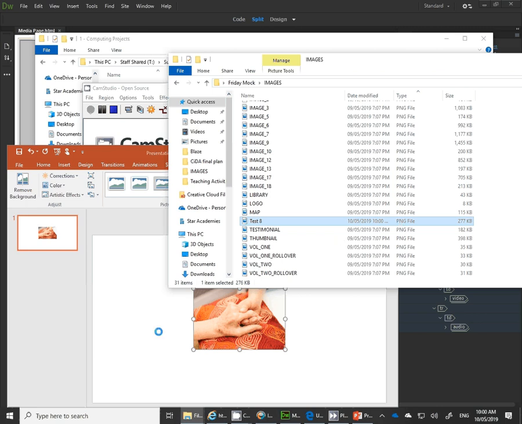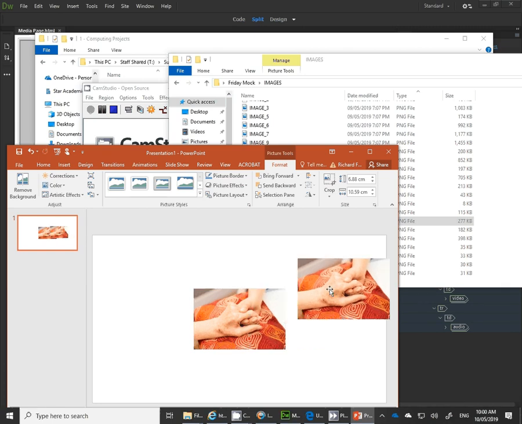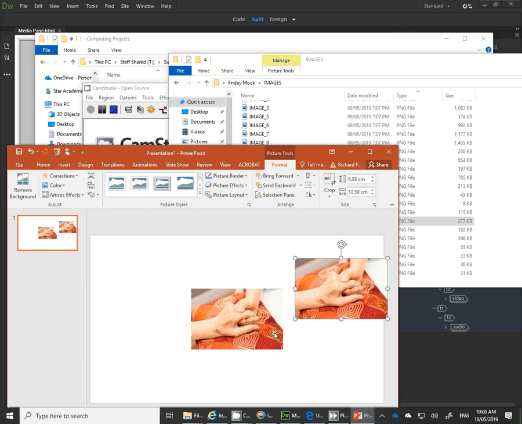If I drag that one in and just put it next to the original, you can see that there's absolutely no difference really between the two that you can notice. But one of them's correct and you're going to get marks for using it, and one of them's incorrect and you're not going to get marks for using it.